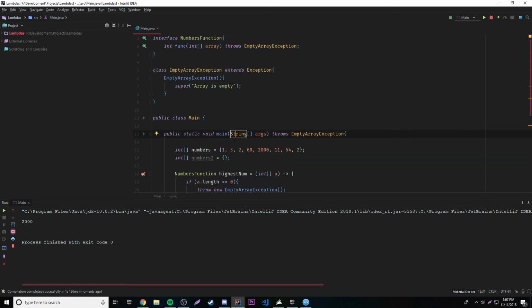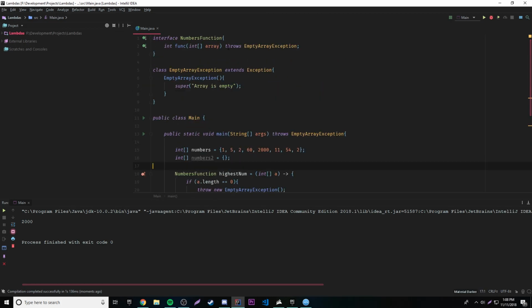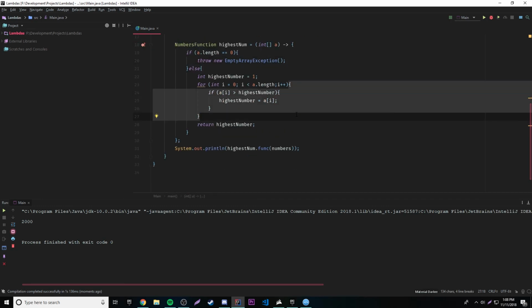So yeah, I mean, this was a pretty simple episode, I know. But basically what we did is we made a simple functional interface. We made a custom exception, and then we hooked that exception into our functional interface. So that means that our lambda expressions will be able to have the capabilities of throwing this exception here. And then we did that here. So whenever the array is empty, we throw the exception. And yeah, it's pretty simple.